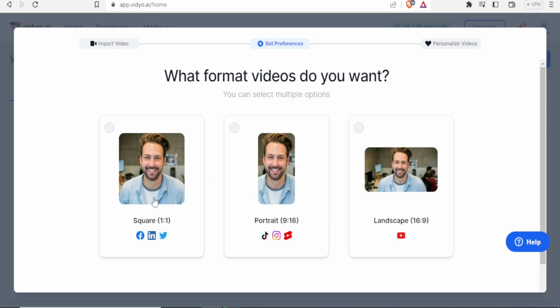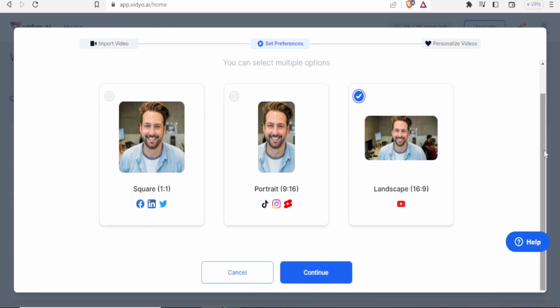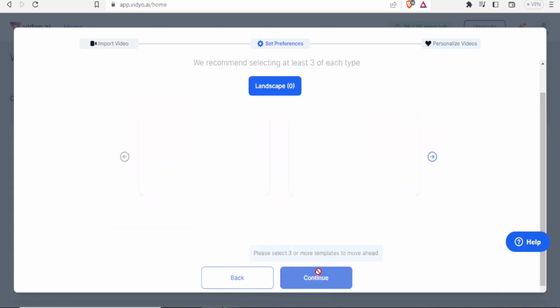Is it square format? That is aspect ratio 1:1 for Facebook, Instagram, and Twitter. If that is the case, you choose that. We also have the portrait aspect ratio 9:16. That is good for TikTok and other things like YouTube shorts. And then we also have the landscape, so that is 16:9. So you choose the format that you want. In this case, I want to get shots that are in landscape. So I select on landscape, then I click on continue.